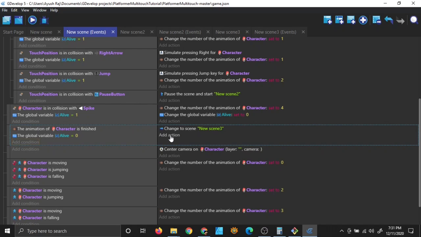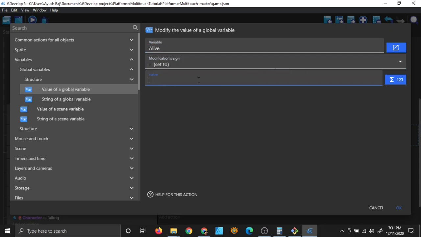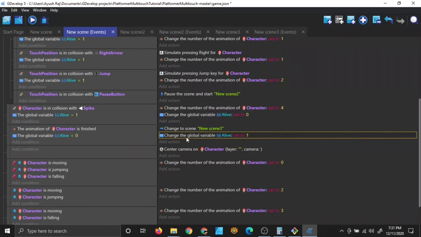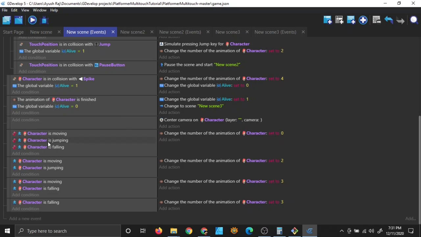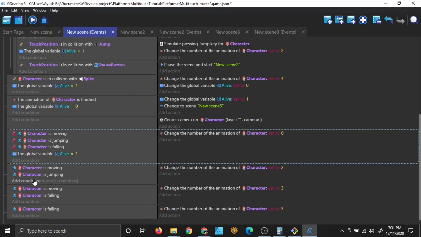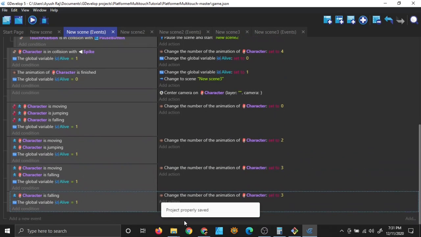And before changing the scene, you can simply change the value of alive back to 1, right? Because we want to maybe continue the game again or retry or something. So make it the first thing that should be done. Change the global variable alive back to 1, and change the scene to new scene 3. And all these actions will also happen when the character is alive. So you can simply copy this alive is equal to 1 condition and paste it in all of these four. So now it looks okay.